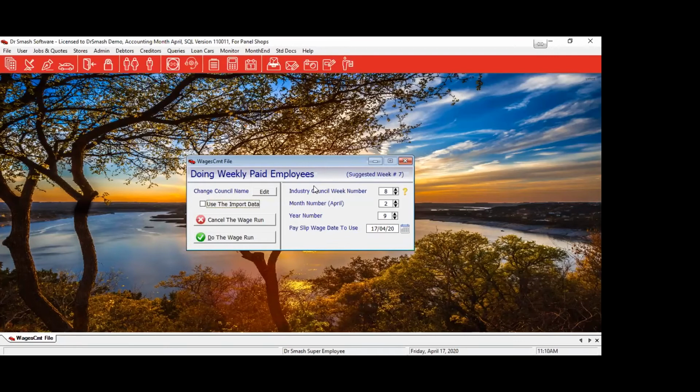Right, your industrial council week number is your first payday in March, because that is when you said your accounting year starts. Your first payday in March is week number 1. Your last payday in February is week number 52, sometimes 53. But it shouldn't be any more than that. So every Friday from March, we start counting what week number are we on now. So that is where the industrial week number actually comes in.